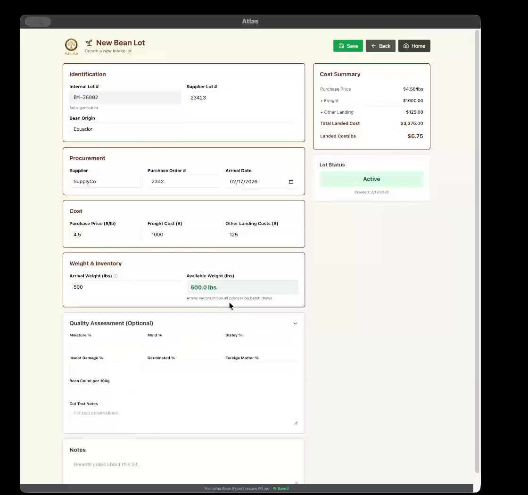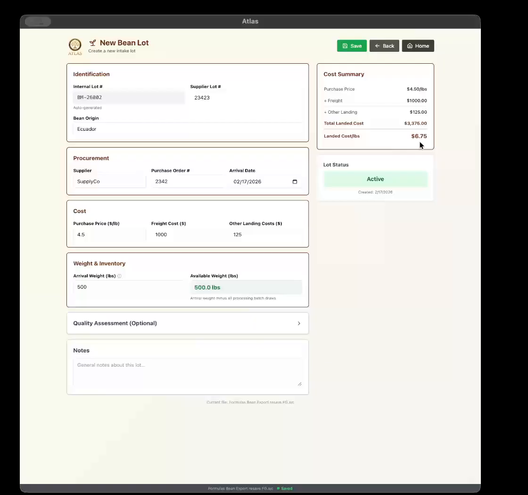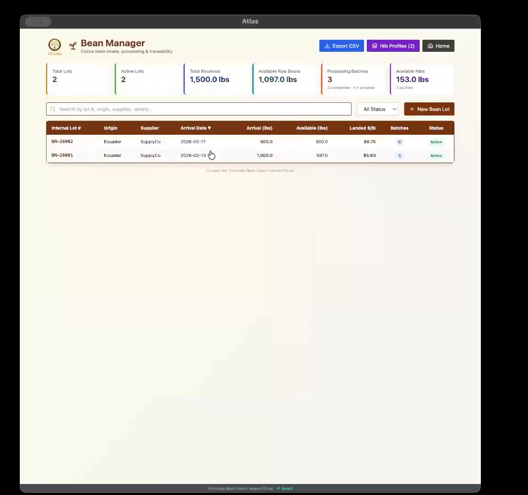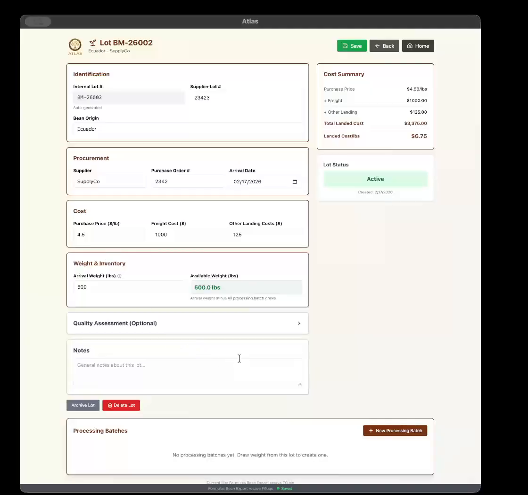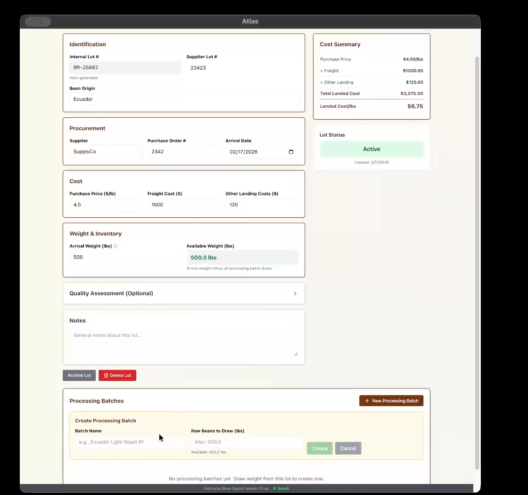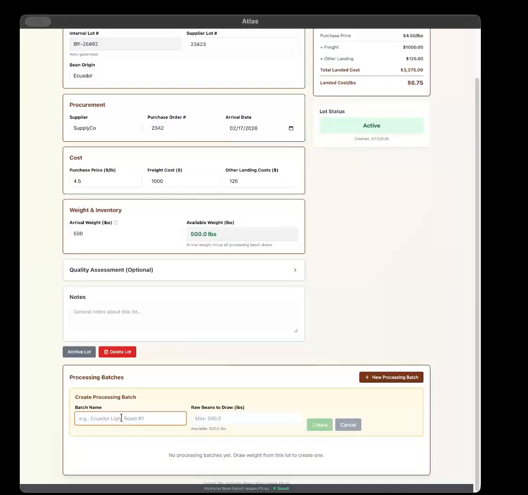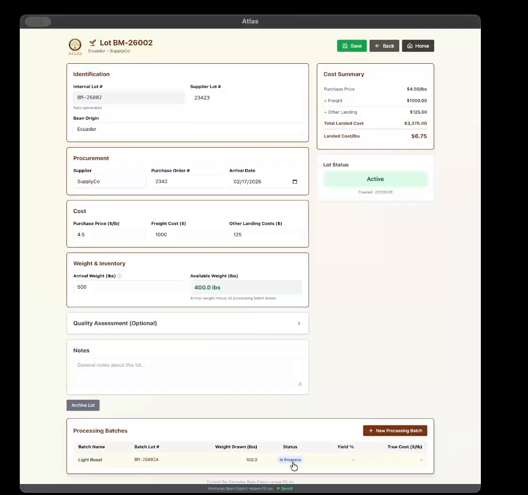We've got the ability to do some quality assessments upon intake, but we can now see that our cost summary has updated and flowed through every step. We're going to save that, go back to our lot that we just created, where we can create a processing batch. This is where the magic happens. Atlas is going to track multiple stages of processing. So we're going to say this is the first batch. We're going to pull out this 500 pounds. We're going to make it a light roast, and we're going to pull 100 pounds out of that 500 we just received and set that in process.